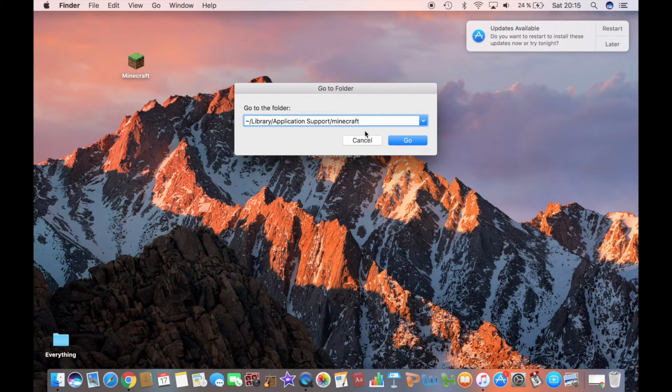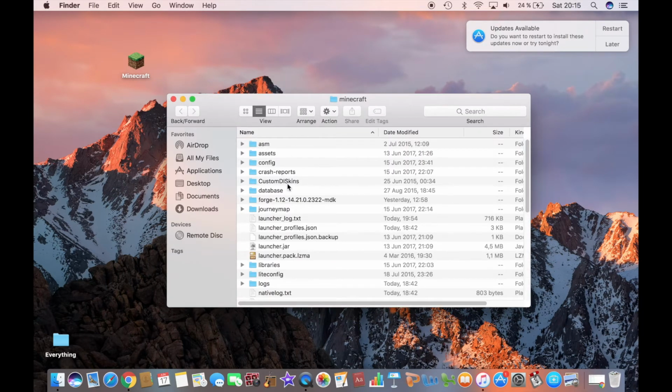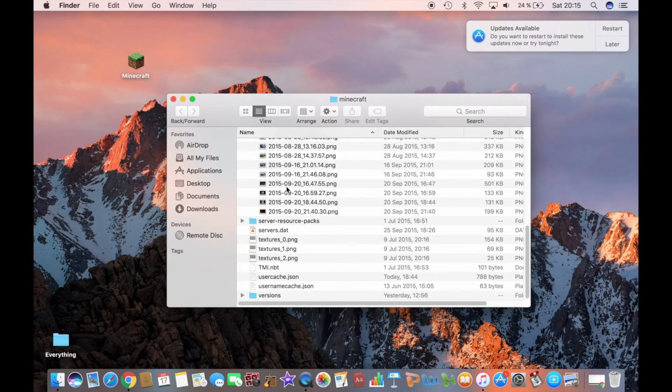This will send you directly to the Minecraft folder. If you have any problems with finding this or writing this, then comment down below and I will help you with that. But for now, click go. It will send you to the Minecraft folder.